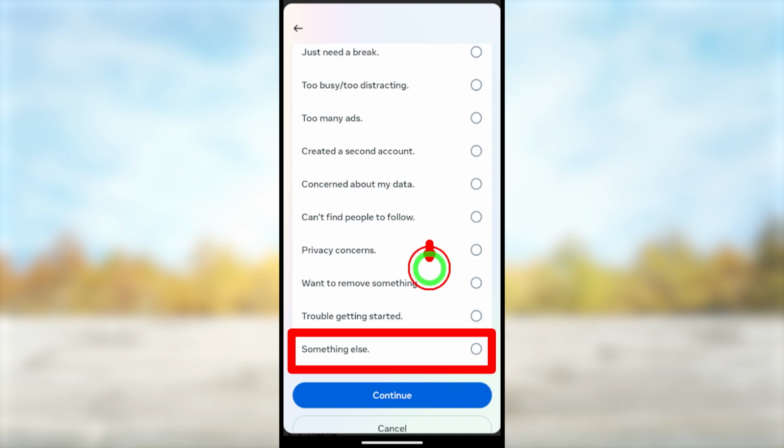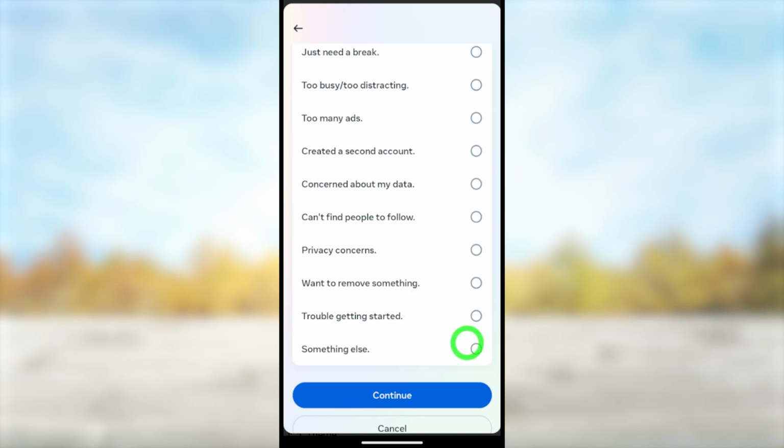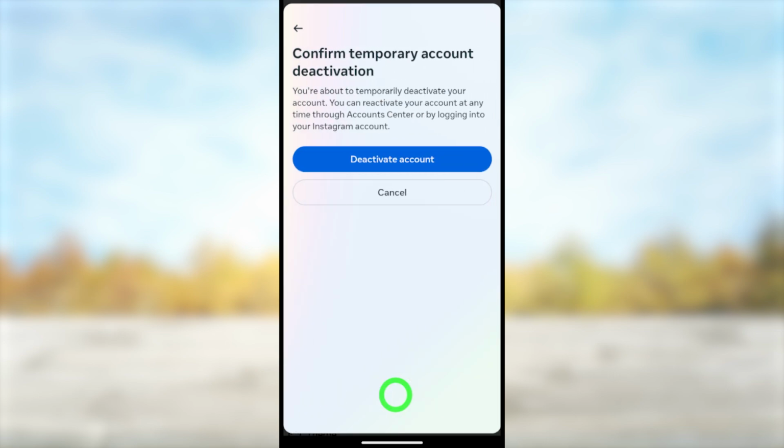Here I will select the last reason, something else. If you want, you can select anything else. Select any reason somehow, otherwise they don't allow you to go forward. Then tap continue. Now you have to confirm your deactivation request.